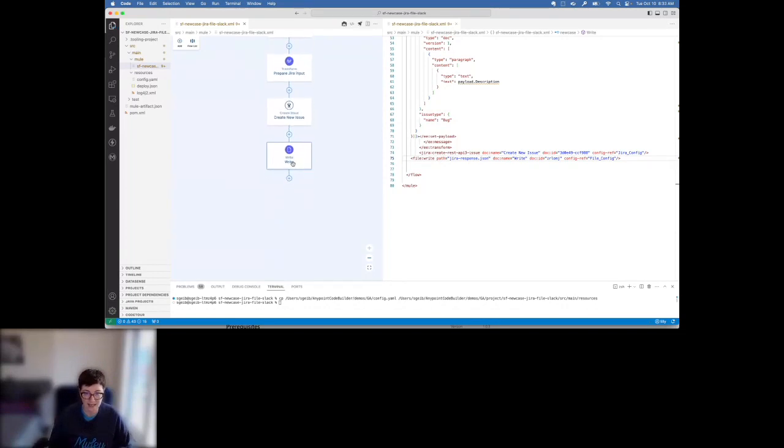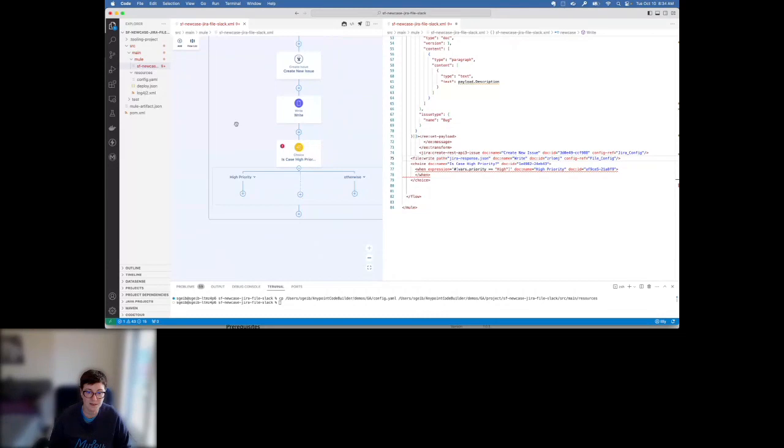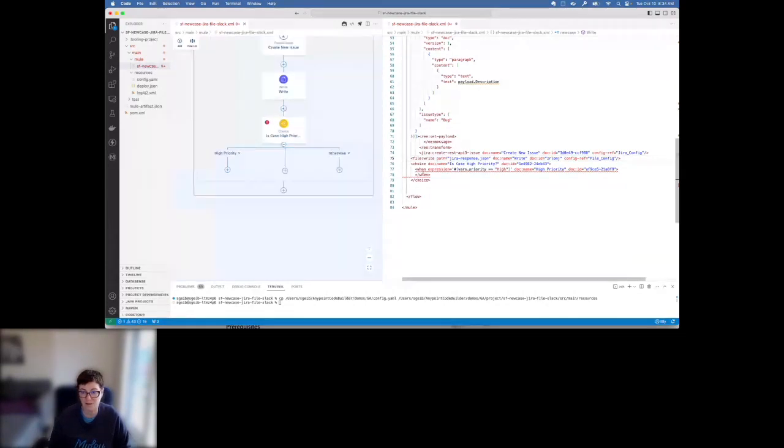So now the last thing I want to do is, if this is a high priority case, I want to add a Slack message. So now let's add a choice. Again, I prepared a snippet here for my choice. And if you see here, I already put in the when. So when, and this is where the variable comes in, when the priority is high. There's no otherwise, because otherwise we just don't do anything.